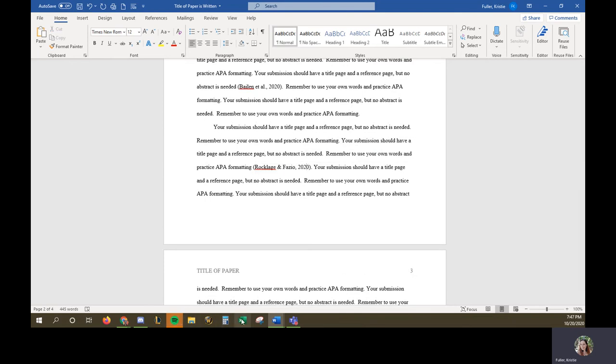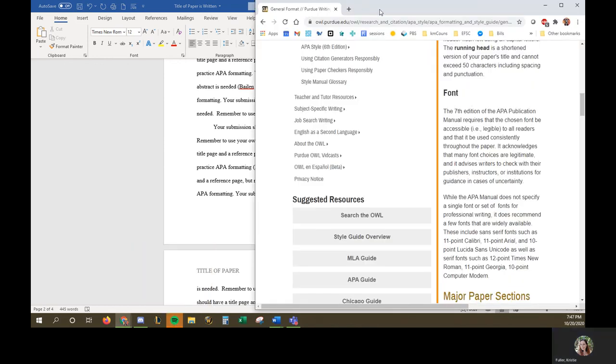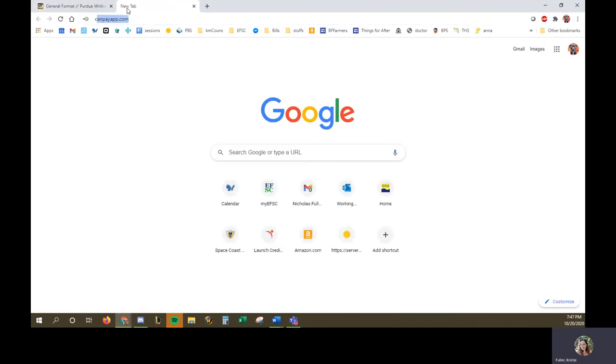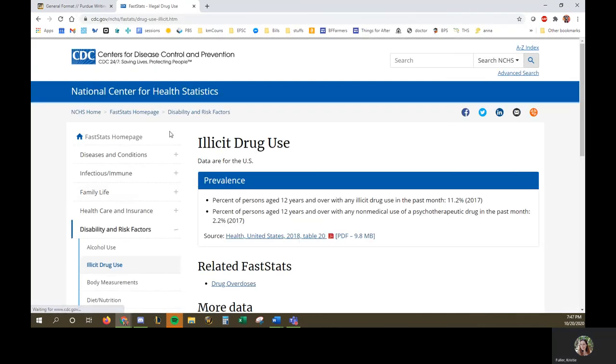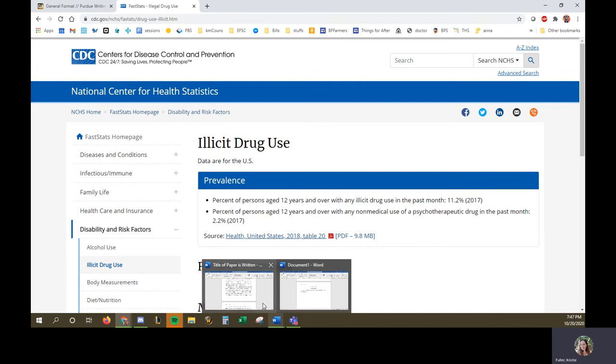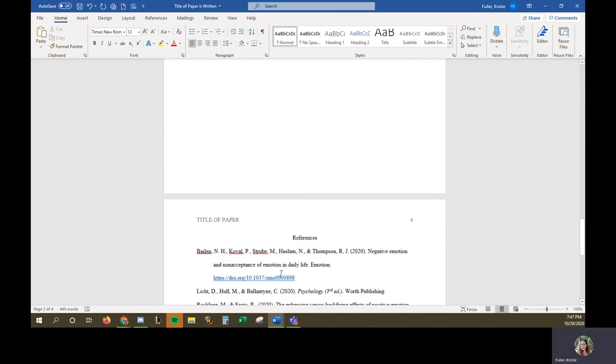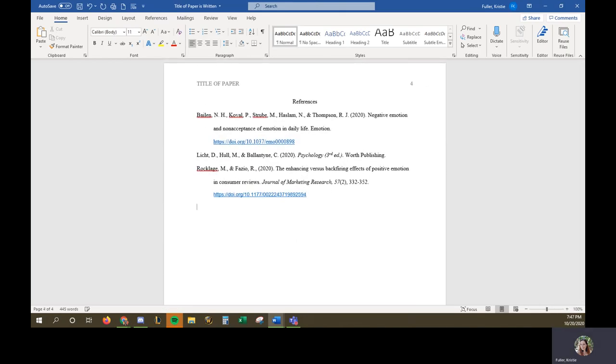Now let's go back to our web browser here. Let's say we were looking up something from the CDC. Let's say CDC drug facts. That sounds good. Okay, so this is our page that we're going to cite in our document. So we come down here to our Word document. Scroll to the bottom.